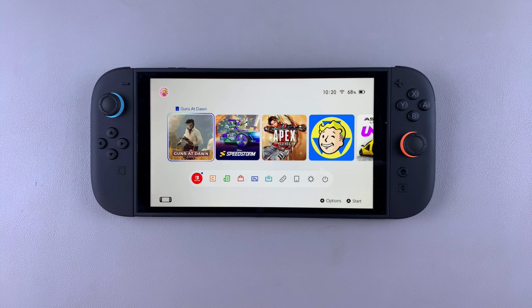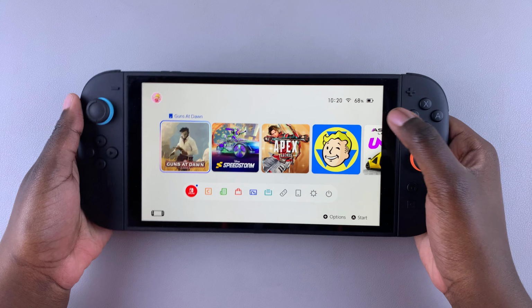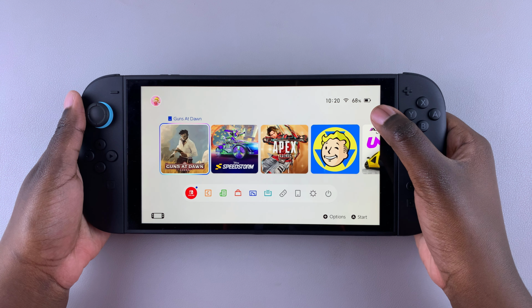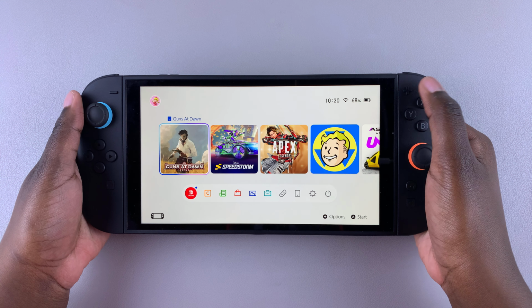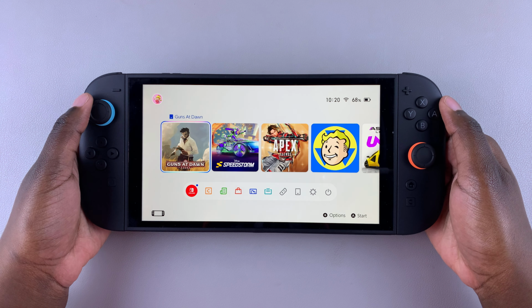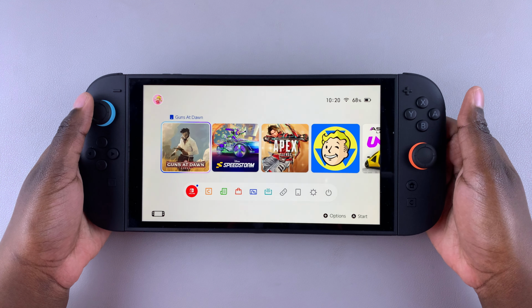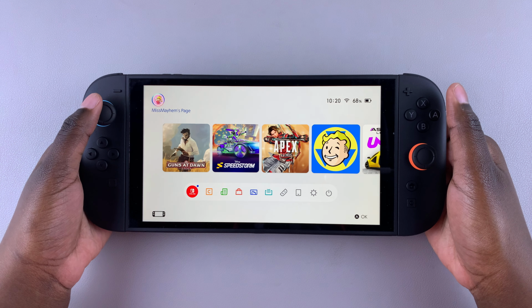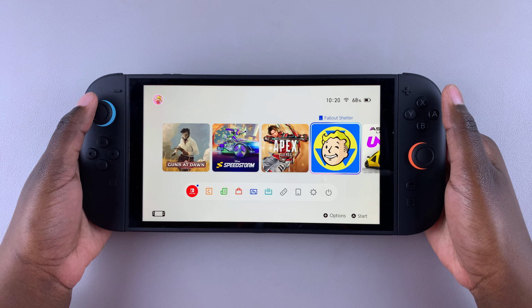So in this video, I'll be showing you how to fix your Nintendo Switch 2 displaying the wrong battery information. So many people have been complaining that their Switch is displaying the incorrect battery info. If their Switch is saying it's at 68%, say for example, and then they play on it expecting it to run out of charge and it still lasts even longer, it most of the time confuses people.